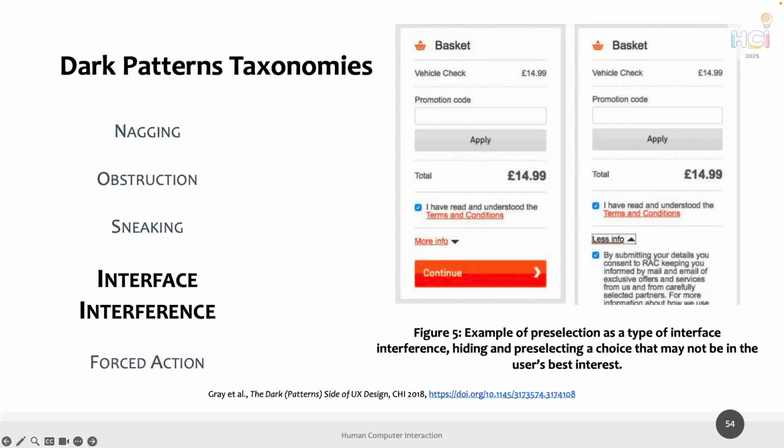Interface interference, it's quite similar to the previous one. It's a manipulation of the user interface that favors specific actions over others. Okay, so we have seen, for example, that it's important to distinguish elements. For example, the primary button, the primary action from the secondary action. That's true, but we should always keep into account the meaning and the action that are involved, right? Because when the actions are capturing attention, are capturing data, this is quite tricky.